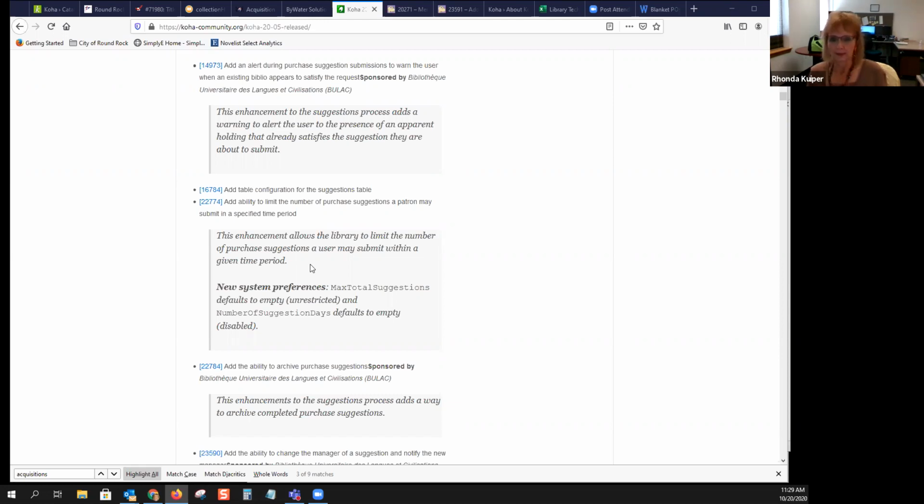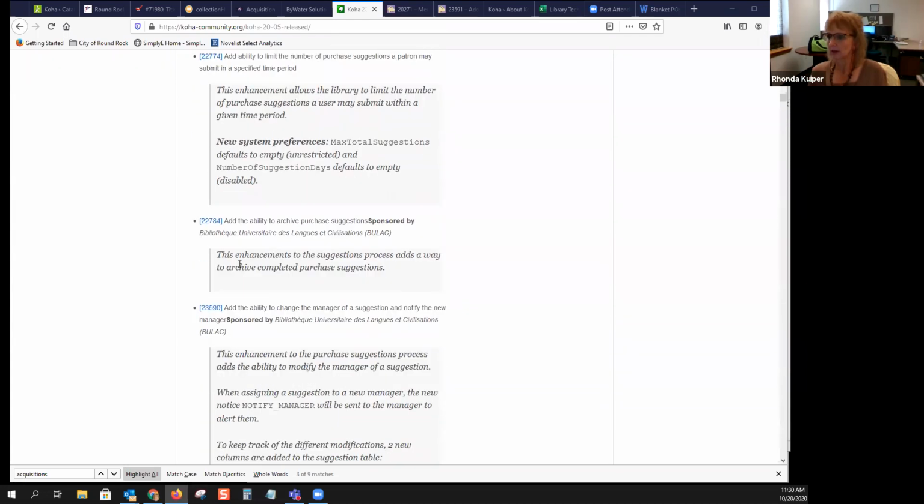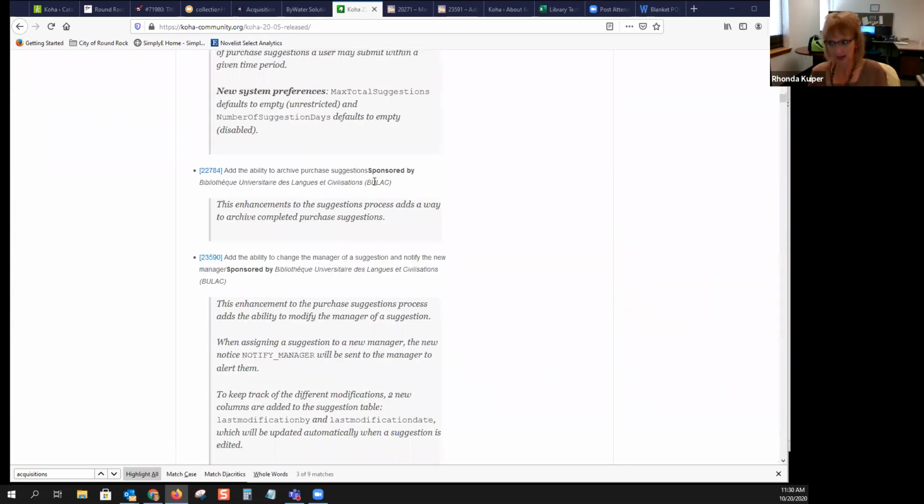I just want to say this is another reason we should have a deleted suggestions table. Deleted items, deleted bibs, deleted borrowers. Really like the deleted suggestions. Oh, okay, this one right here is add the ability to archive purchase suggestions. Nice. It adds a way to archive completed purchase suggestions. I don't know what that looks like. I'm really curious to see what that looks like.